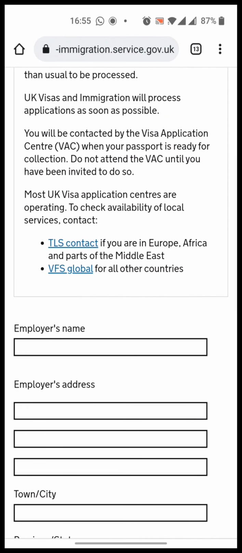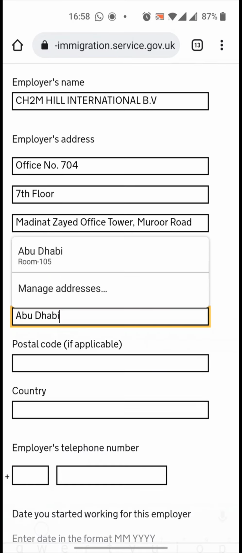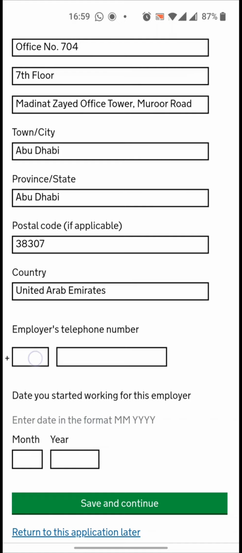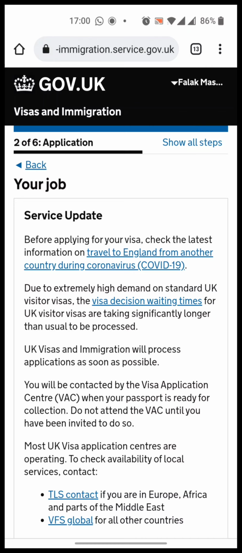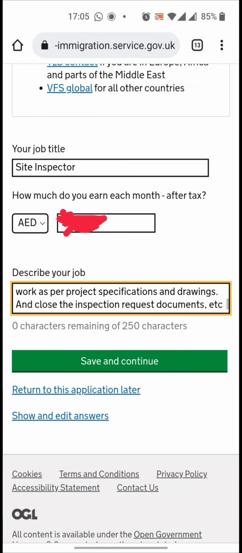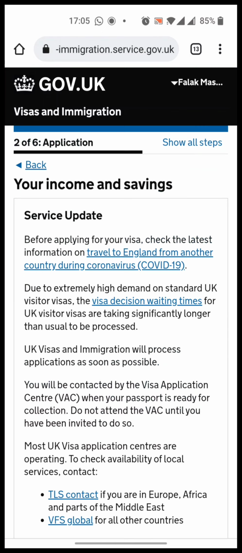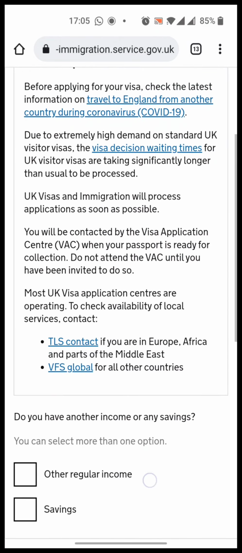And now it is asking for the employer details, like company name and company address, city, especially the postcode, the country name and joining date of that company. In this section you have to write down your job details, like job title, salary and your job description, and then save and continue. Now they are asking if you have any other income or any savings.